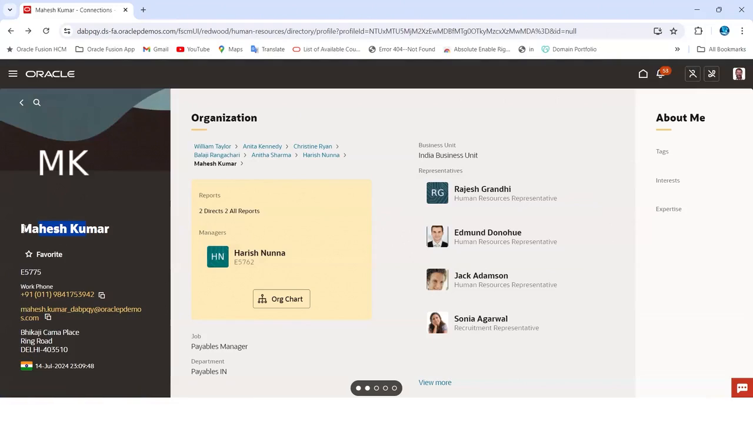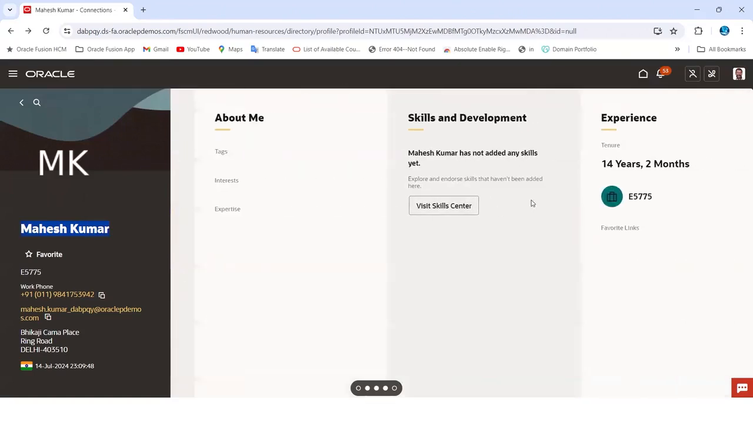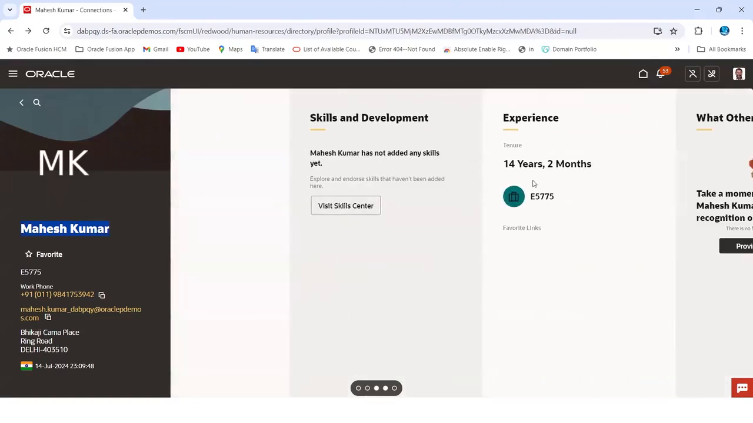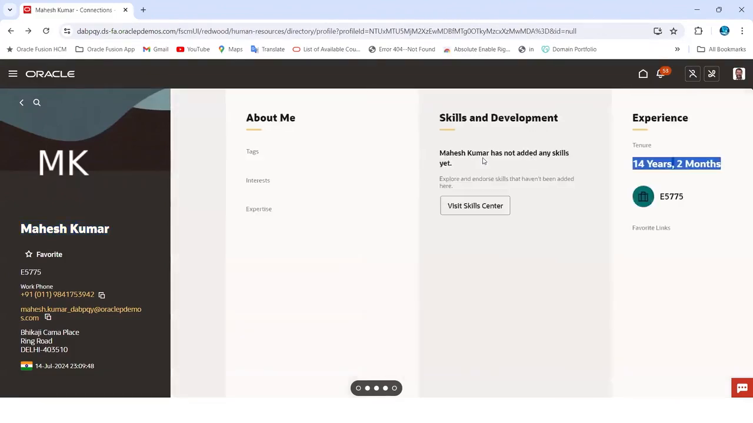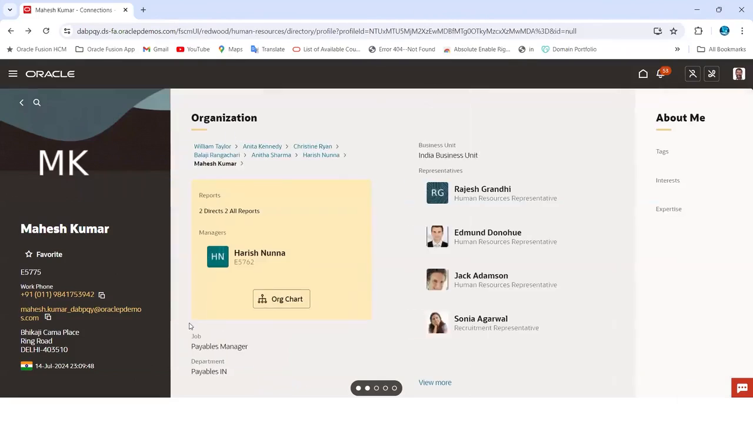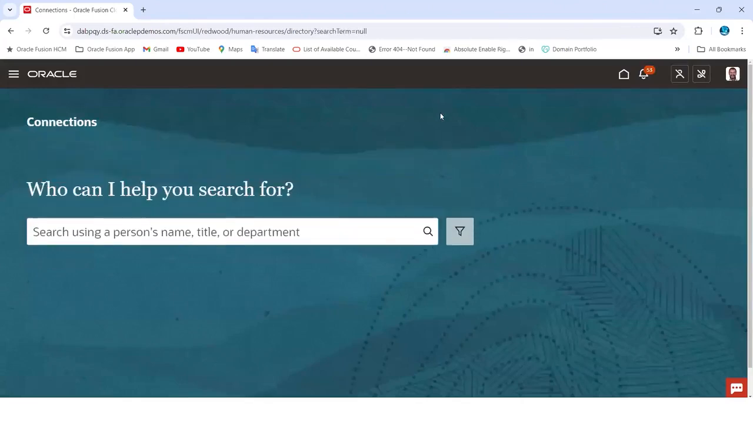See, I came to connections and I searched for Mahesh Kumar, and I could see all his details. And if there is anything about himself, any skills and developments, those he can check out, and his total experience since his joining, from hire date till date, what his total experience is. All this basic information about the employee we can check out in this connections.